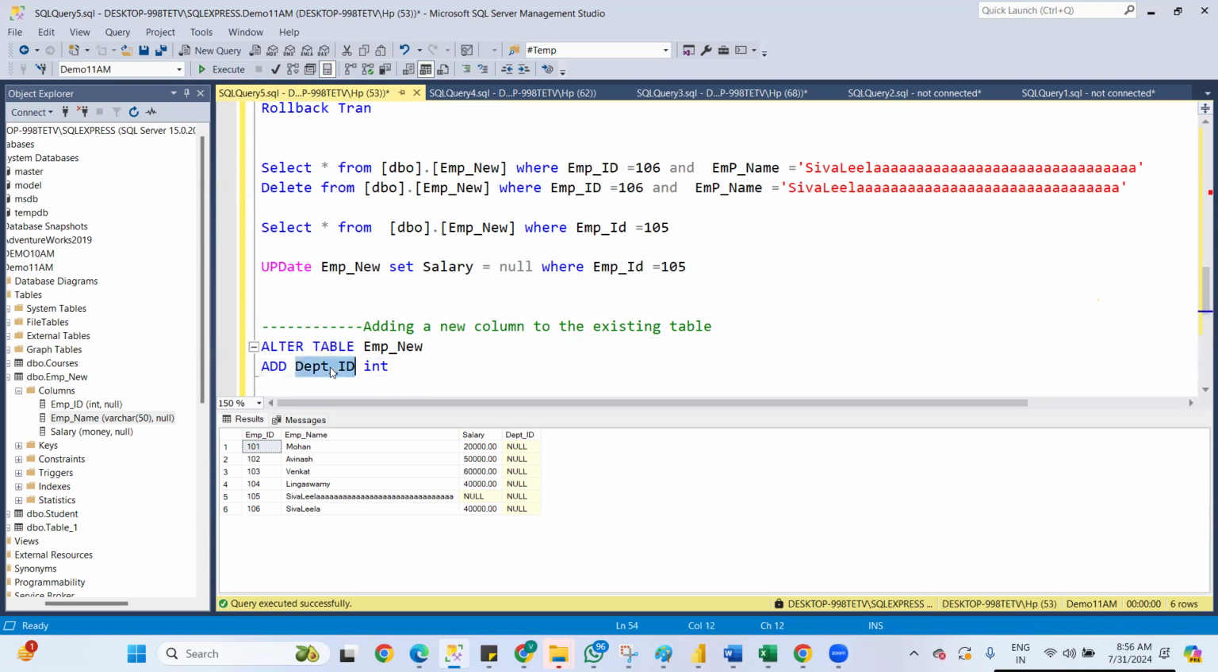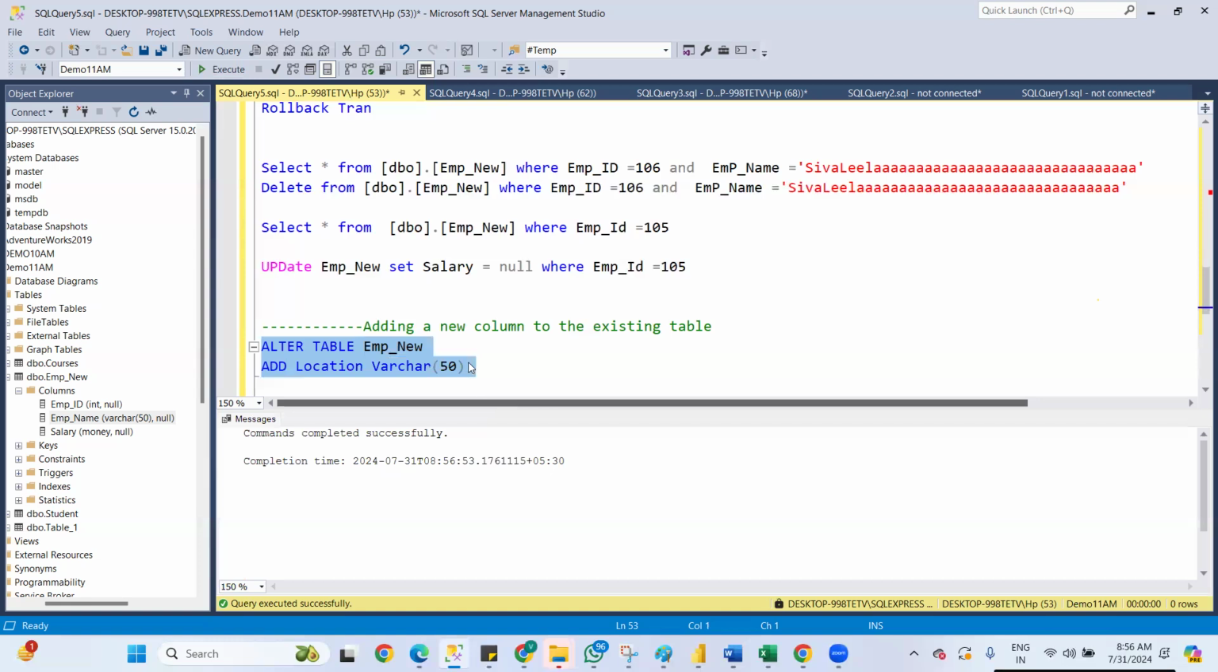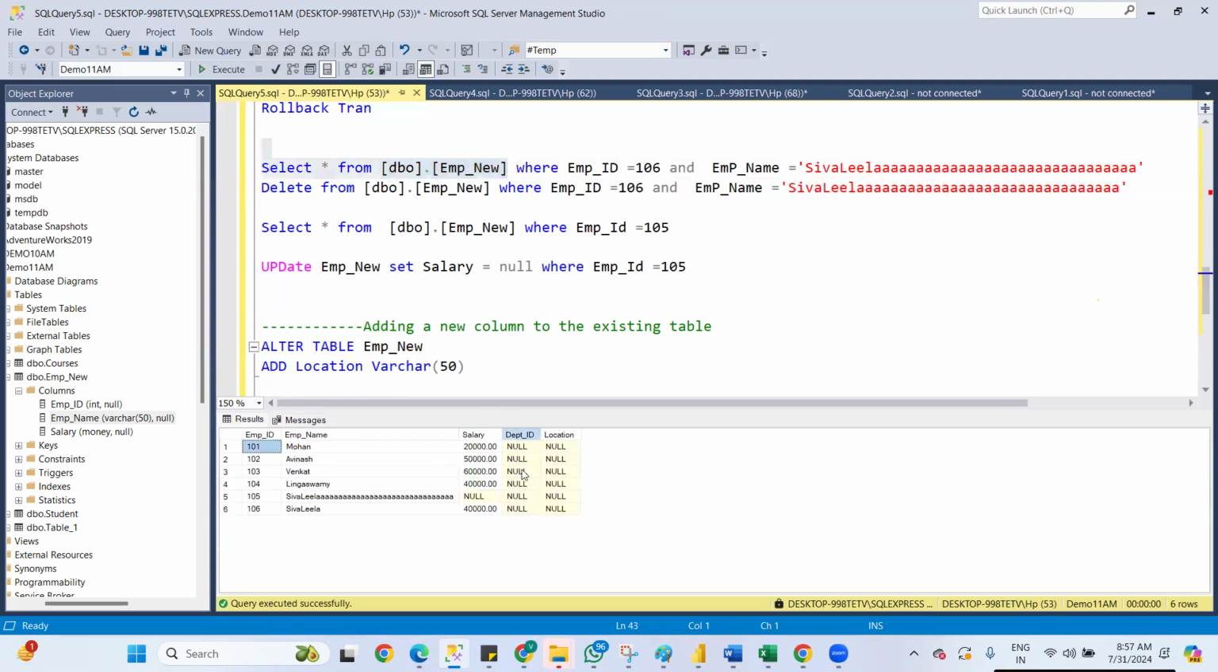So I want to add one more column, location varchar. So let's see now. We have two columns added, department ID and location. Unfortunately, I have added it, but as per my requirement, I don't want location now. I don't need the location column in this table.